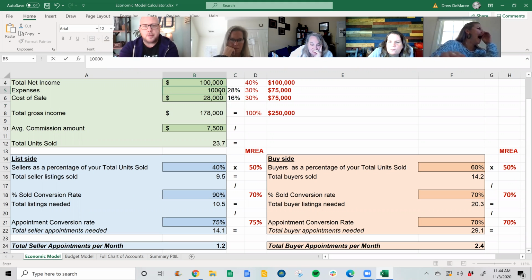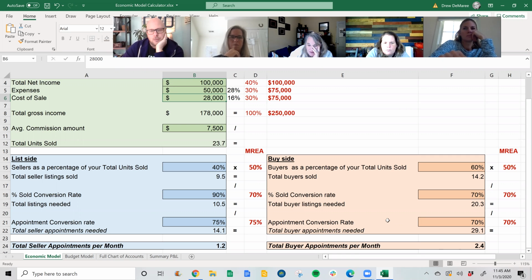$10,000, it changes. You only have to go on like 3 appointments versus if it's 50,000. So all these numbers do impact how many appointments you need and things like that. So that's the economic model and budget model morphed together, because you have to have both at the same time.